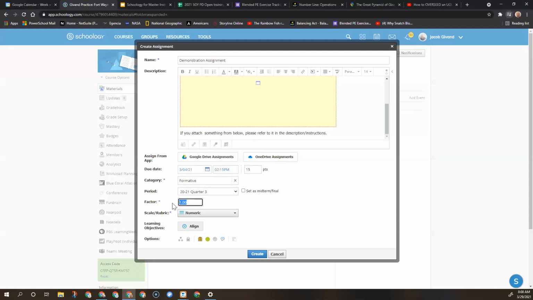If someone changed this to a 2, its impact in the gradebook is actually double that. Now, another thing to mention is because you are at least moving towards passing your grades, I think, between Schoology and I believe PowerSchool maybe, you don't want to really mess with the factor. So I would just recommend leaving that one.